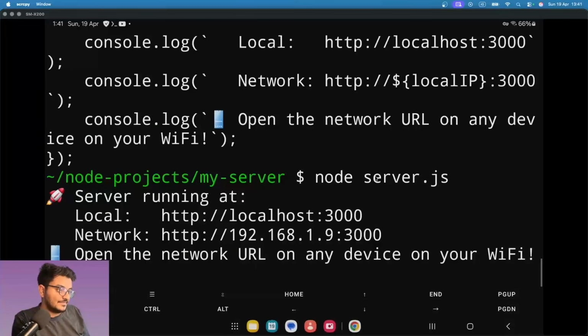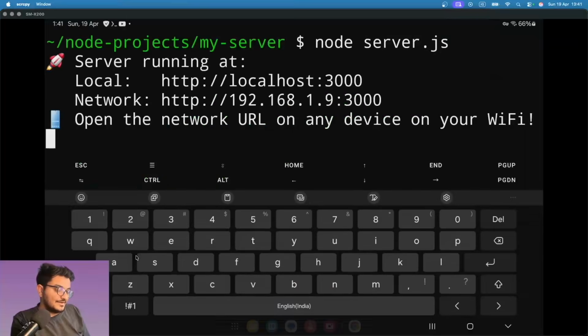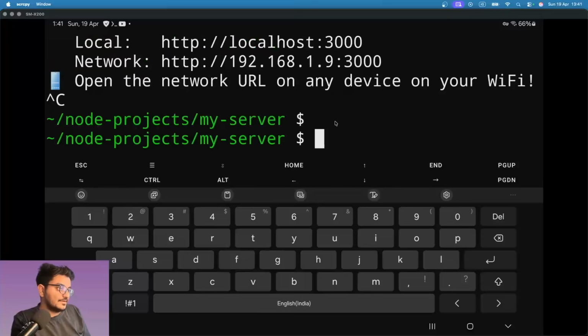Let's go back. Yeah, you can see our code is running. If I open my browser and refresh this, okay, this is running now. Now let's make some changes. Control C. It stopped.